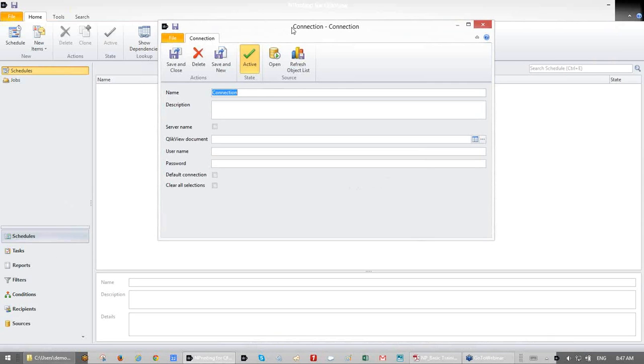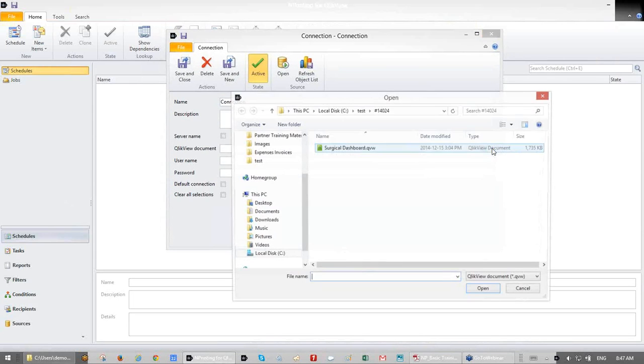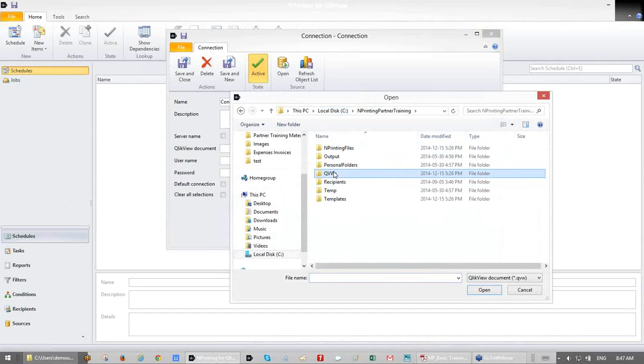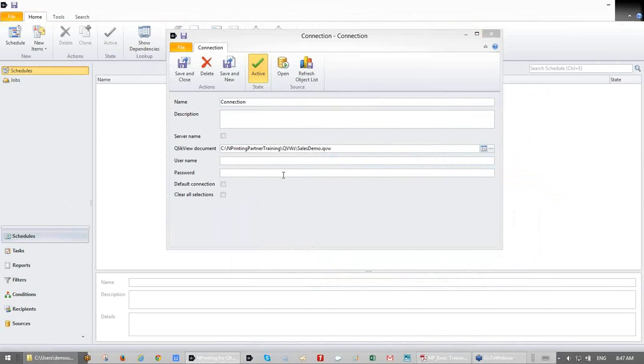You'll be prompted to create a connection instantly. So let's go ahead and create a connection. And let's go into our NPrinting partner training, and let's make our first connection. So we'll connect to the salesdemo.qvw. Now there's two types, and first of all, let's name this. And a good naming convention is simply to copy the name of the QVW and use that as the name of the connection.